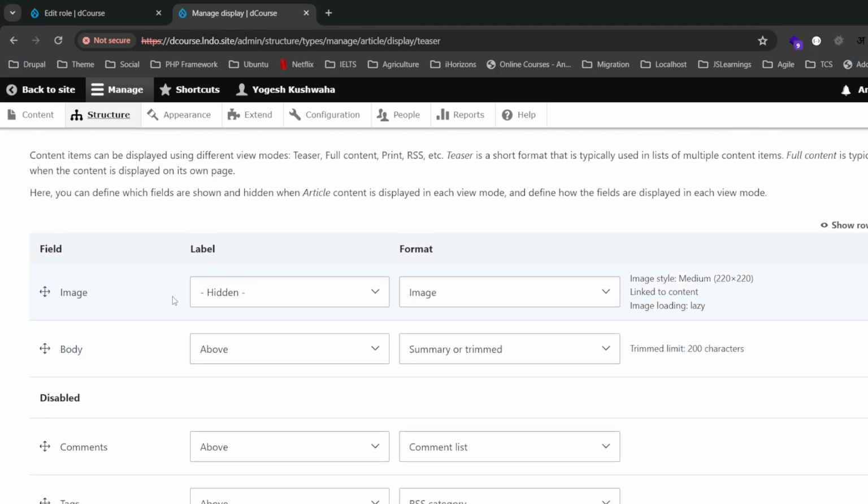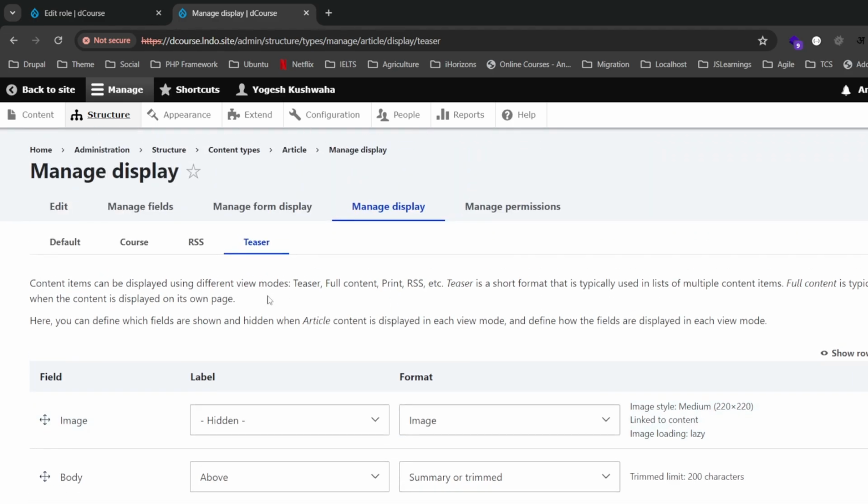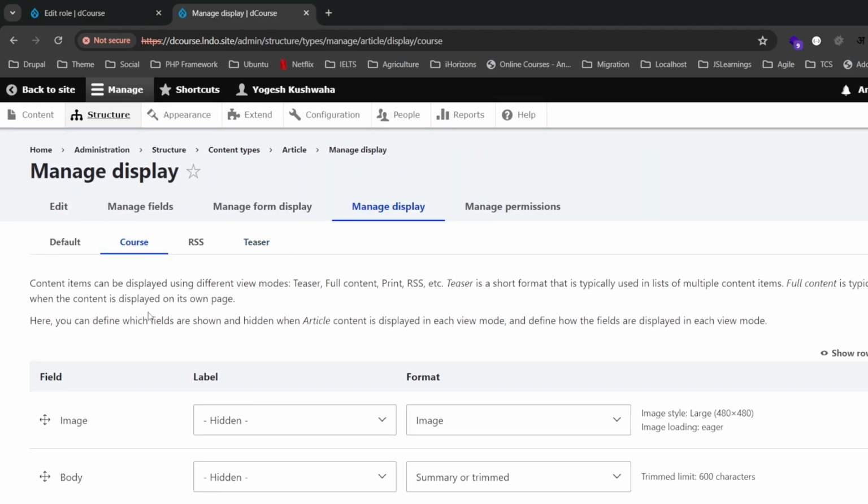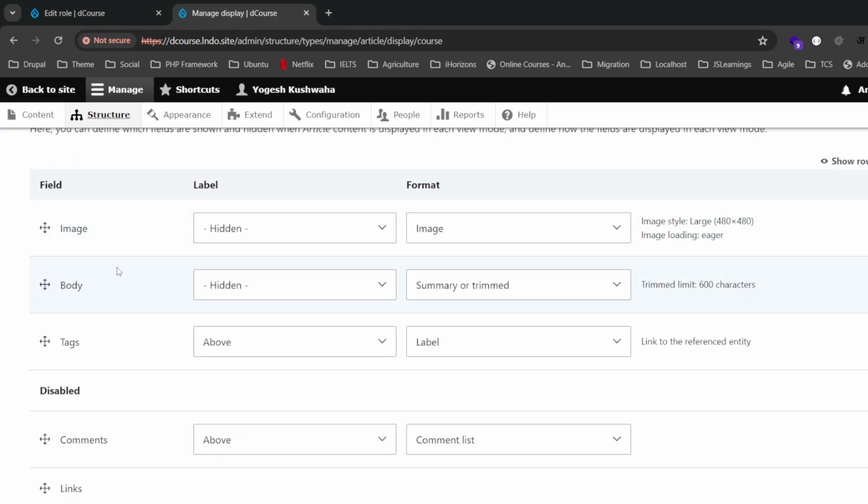For the image, the label is hidden and the format is image, and it should be 220 by 220 in dimension. Similarly, in the course display mode, I have image, body and tags. You can see these are the settings for the node.